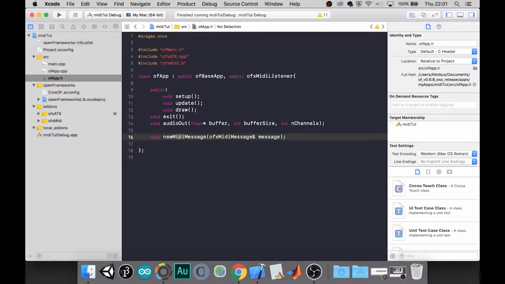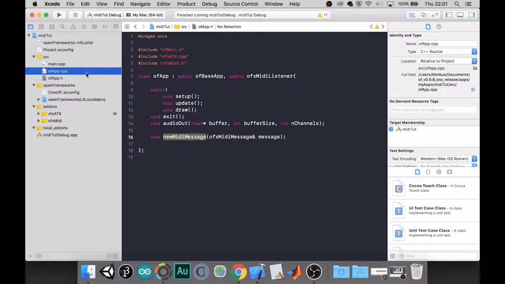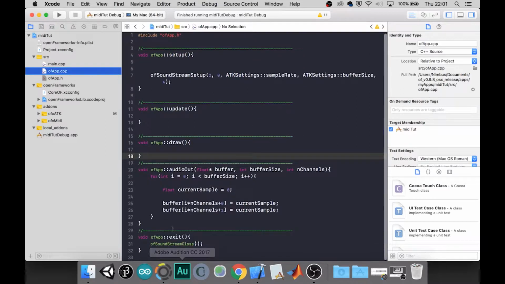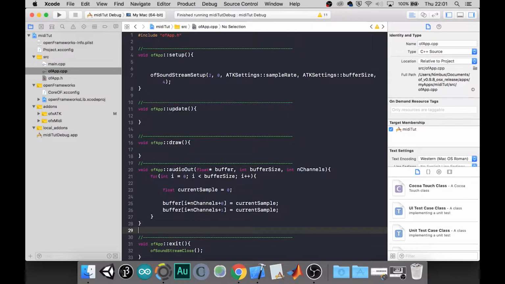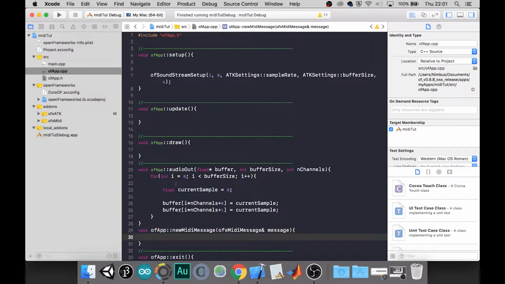So let's go ahead and make this in the CPP. I'll put this just after the audio function. Void ofApp newMidiMessage. And there we go. So every time we have a new MIDI input, whatever code we put in here will be called.